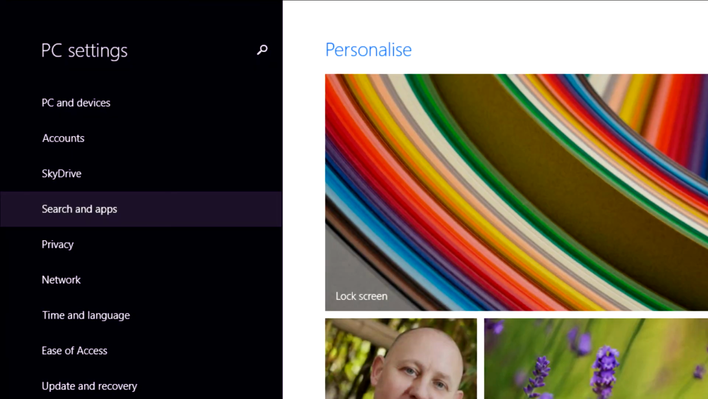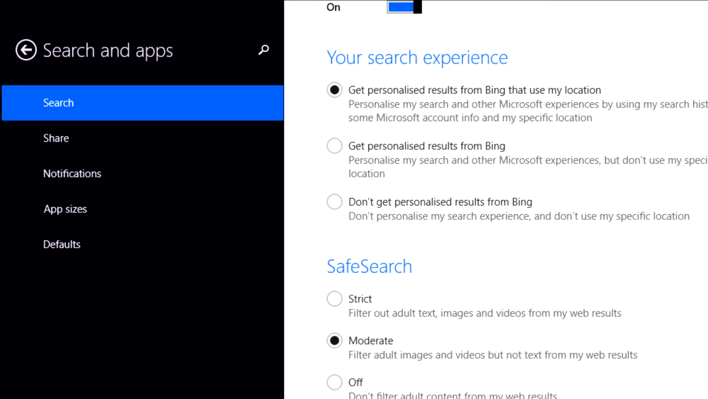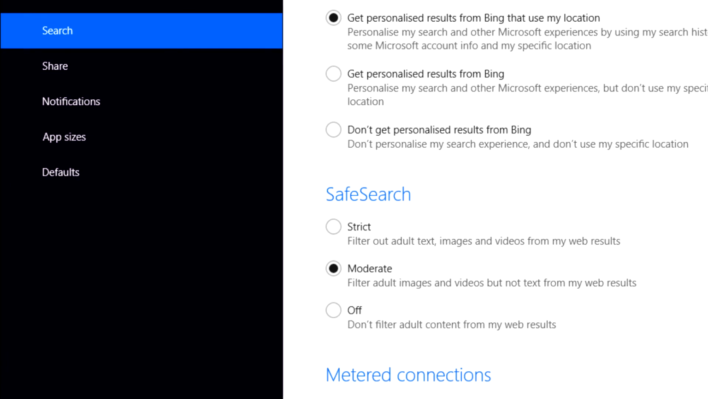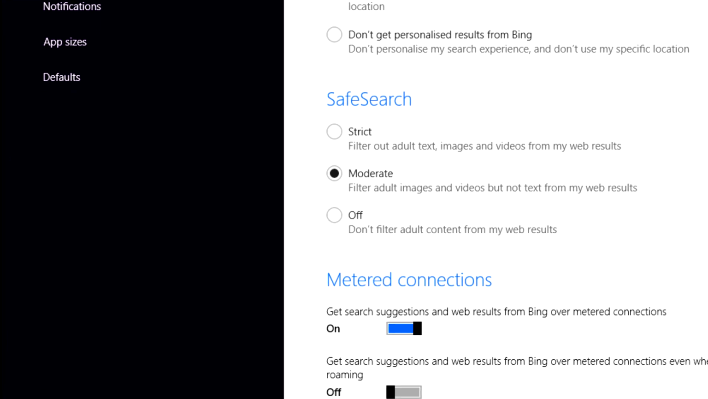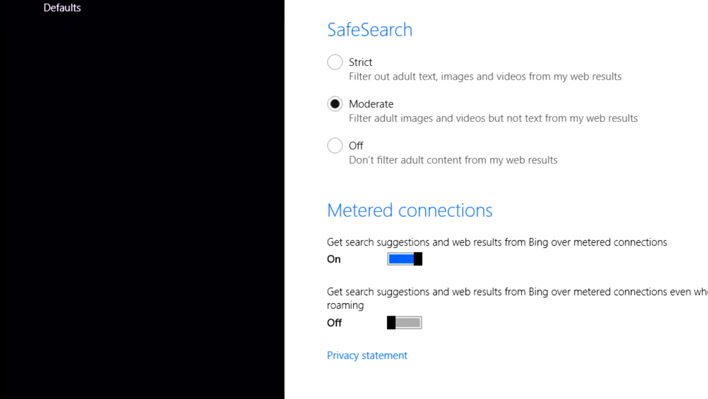Search is controllable too. In PC settings, click on the Search and Apps link and you'll be presented with a series of options allowing you to choose how the internet search works and if you want to use it at all. You can also turn on a Safe Search option, which can filter certain unwanted results from your searches such as adult images and violence. Lastly, there's a setting to control how search works over a metered connection. For example, one shared from your smartphone over its 3G or 4G allowance.